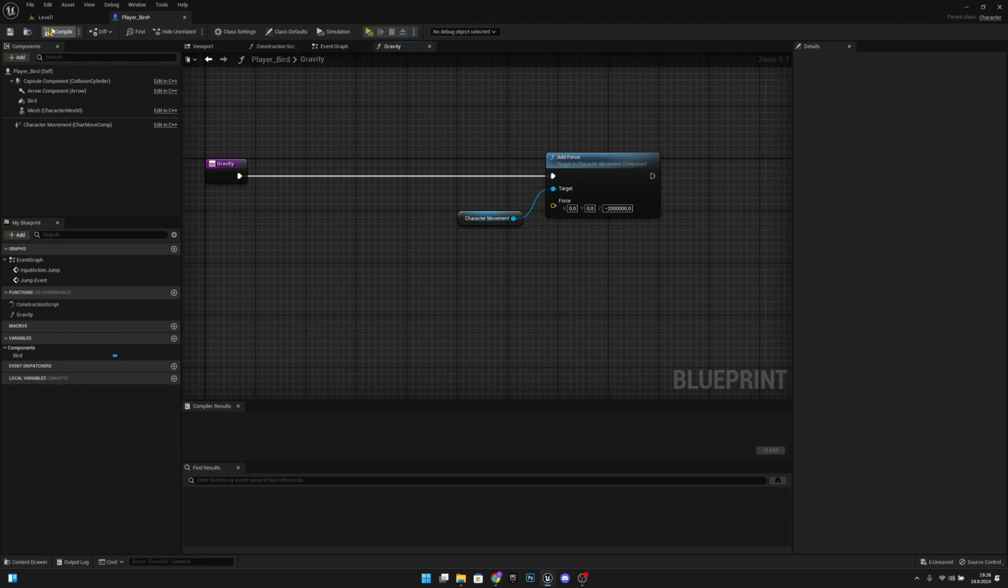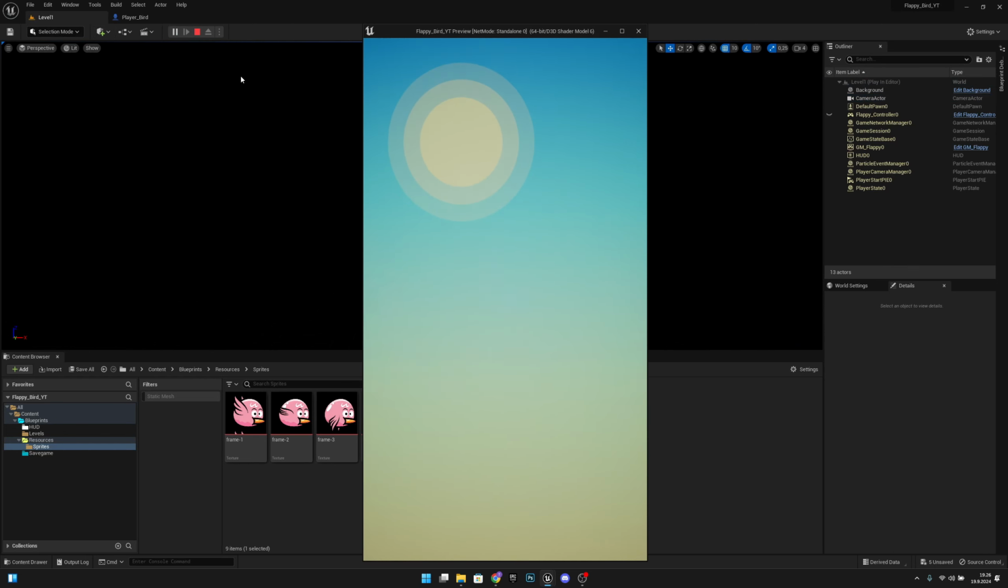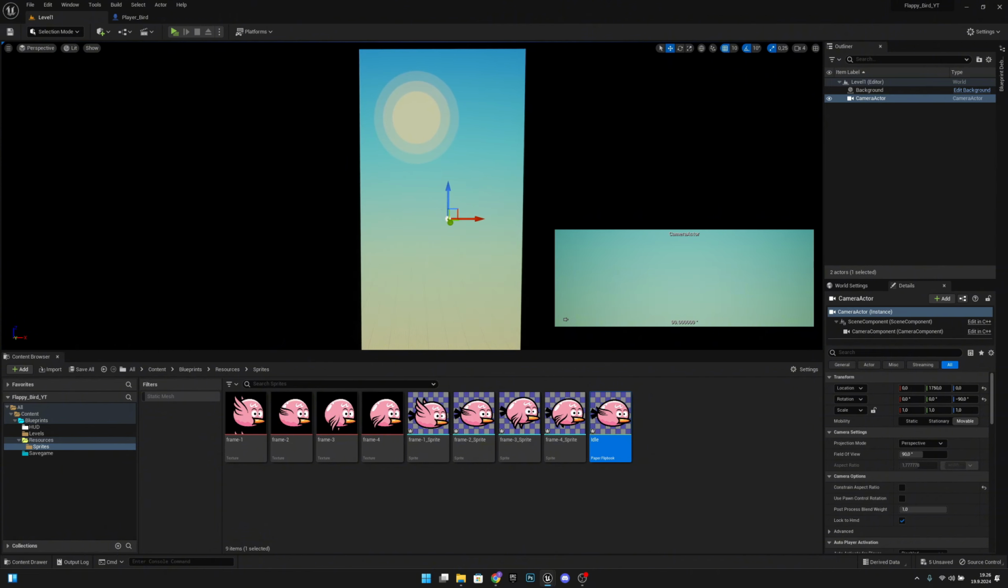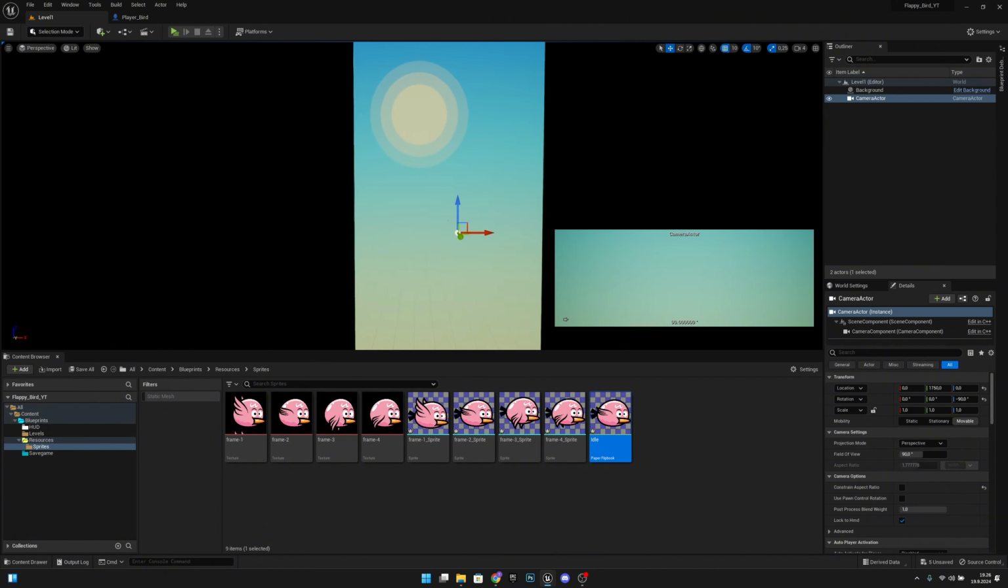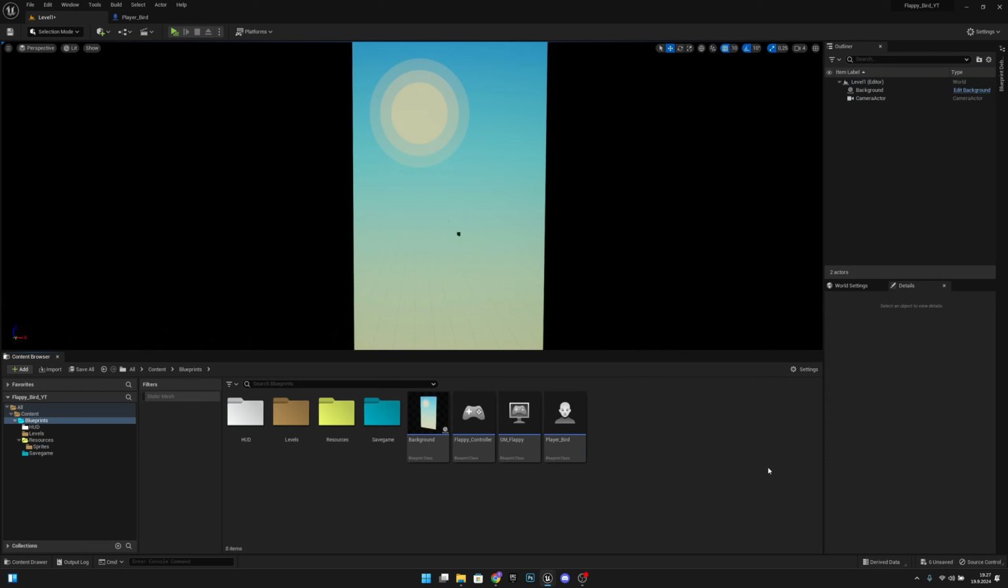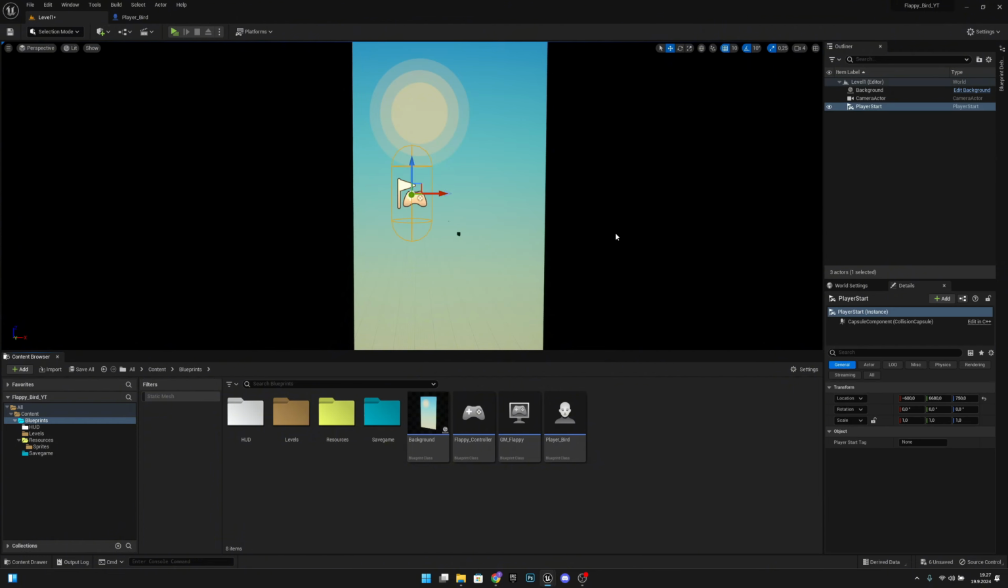Now we can actually try. So if we compile, save, and go to level 1 and play. Oh, sorry. We actually have to add the bird to the game. So let's open our blueprints. So we actually want to add a player start. Add it to the game.